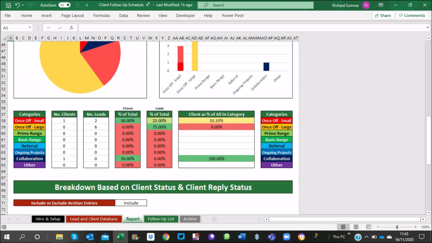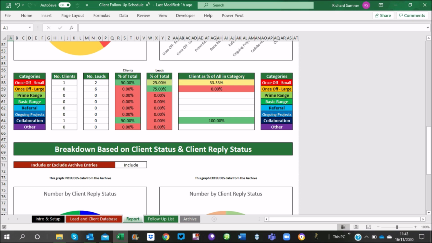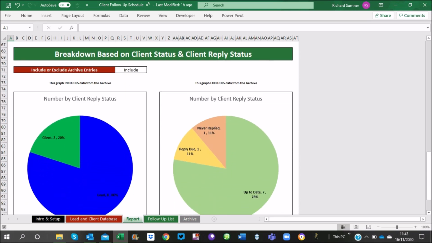If you scroll down a bit more, you can see all the numbers: number of clients, number of leads, a total percentage of leads, clients, a percentage in each category. So in other words, 100% of the collaboration are all clients, 33% here are clients, that kind of thing. So you can see a breakdown of all the numbers. And if you scroll down a bit further, here's a new section that's been added on. This shows you a breakdown between clients and leads. If you hover over it, it gives you the percentages in the text. And then you've got the number by client reply.